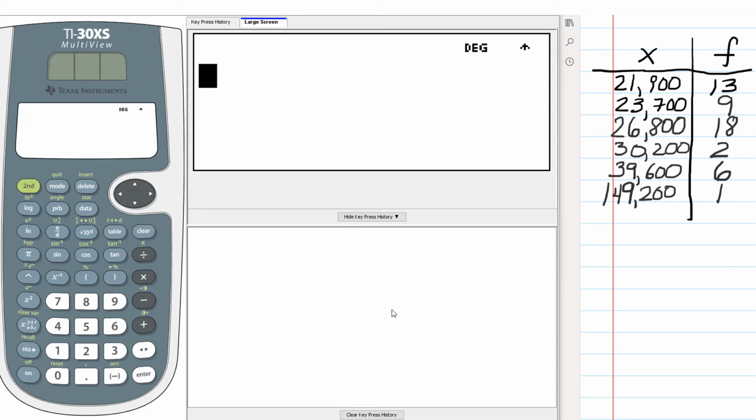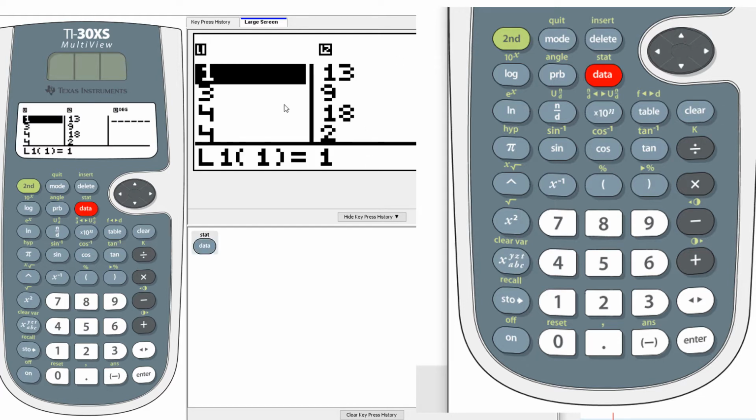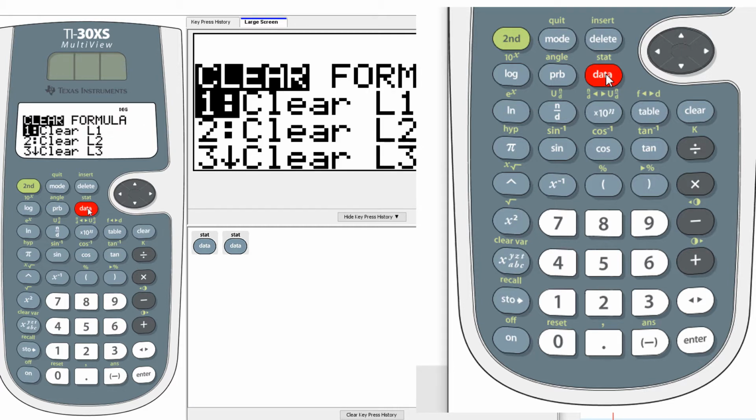So we're going to first start by entering the data, which you're going to do by pressing the data button in the second row. Now you can see that I already have data in my calculator, so I'm going to need to clear that out. To do this, you're going to hit the data button again, and then it's going to ask you, do you want to clear list 1, list 2, list 3? I'm going to start by clearing list 1. I can do that by either hitting enter since 1 is highlighted, or by just hitting the number 1.